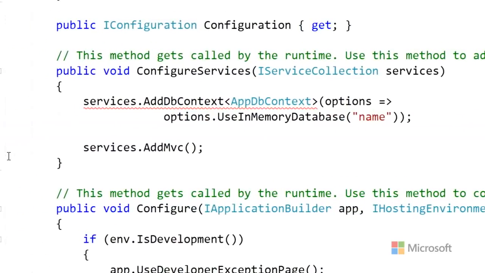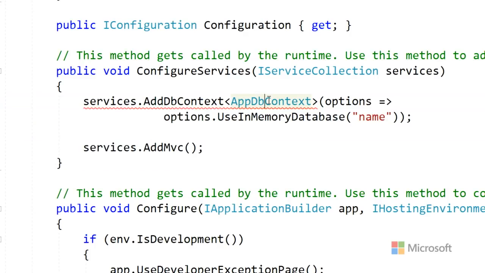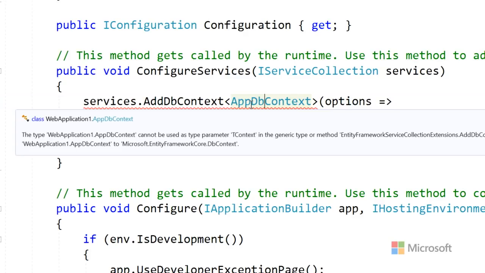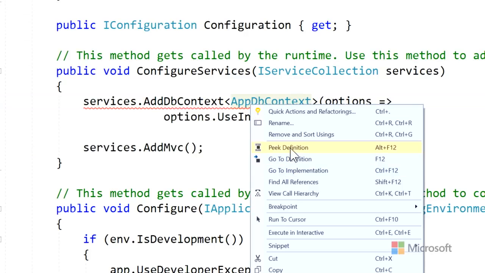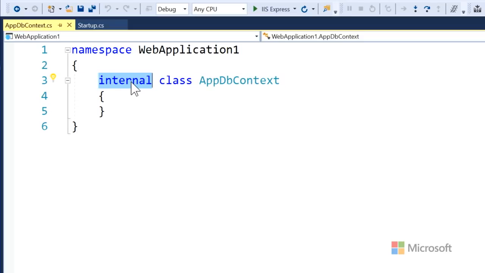And then we look at the squiggle and we worry, does the squiggle mean something? So here it's saying AppDbContext. Well, we never really went and did anything with that AppDbContext. Let's go over there and fix that. I'm going to right-click and say go to definition. And let's work on our database context.